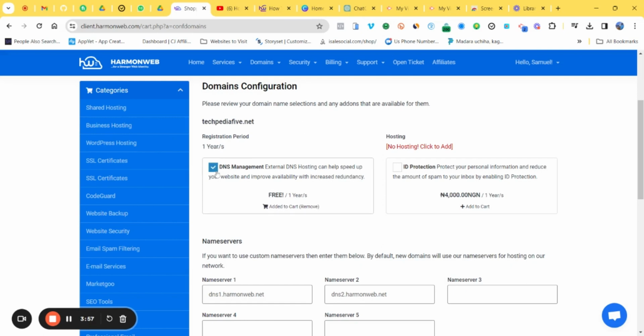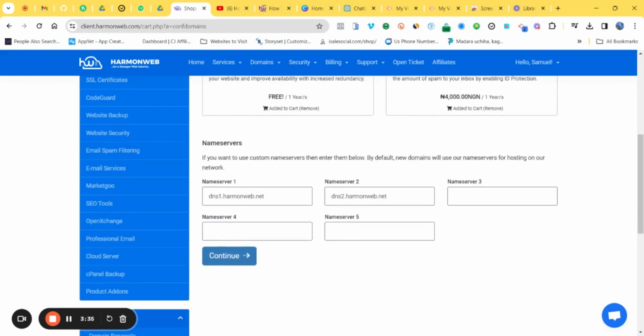So you want to enable the DNS management, that is free. Then this is ID protection. As you can see, it protects your personal information and reduces the amount of spam to your inbox. Make sure you click on it, then it will be added to your total cart amount. It costs 4,000 naira per year. Then you click on continue.